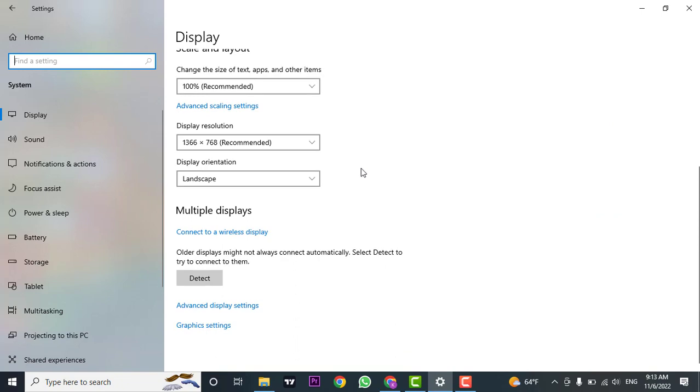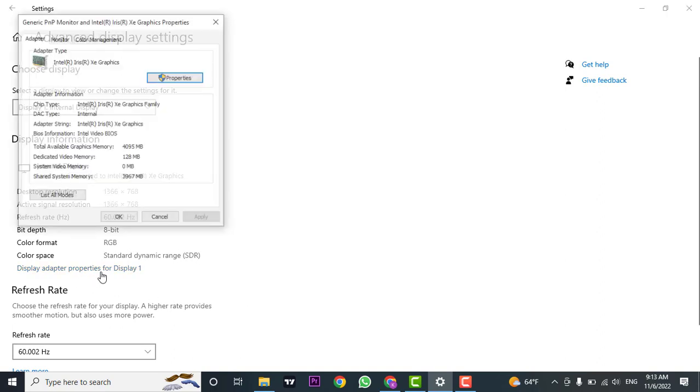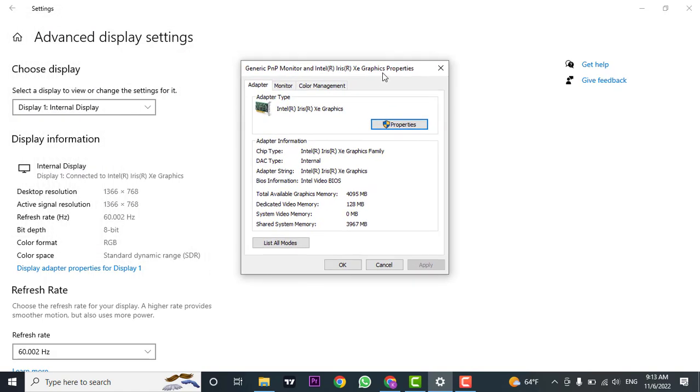Now if you scroll down a bit, you'll see an option for Advanced Display Settings. Again, click on Display Adapter Properties. After you click on it, a pop-up window will open. Now on the adapter, you can exactly see your graphics card. Mine has the Intel Iris graphics card.